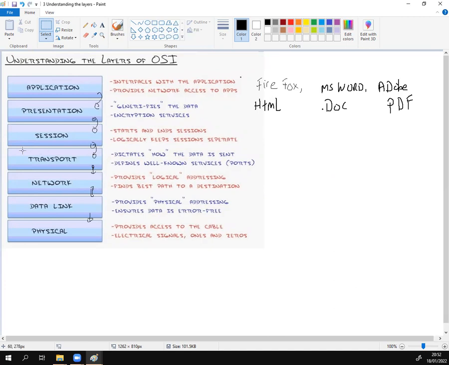Okay, and the port numbers' job, like I said, the top three layers is about your application, presentation, session. This is about your data. What are those? This is your data here.